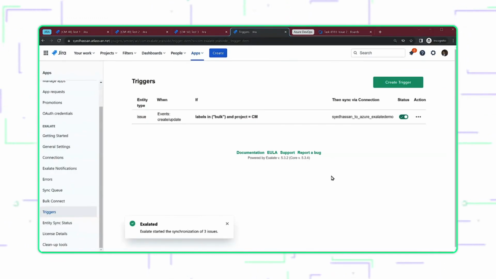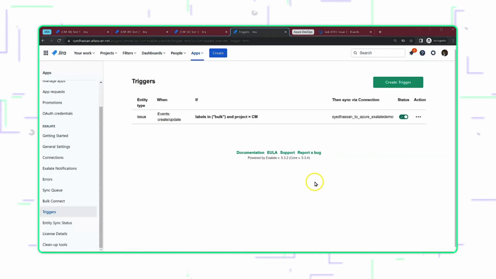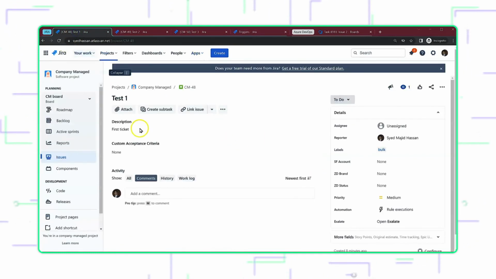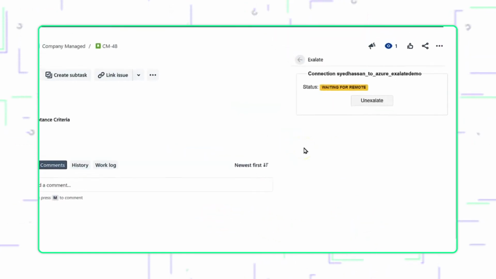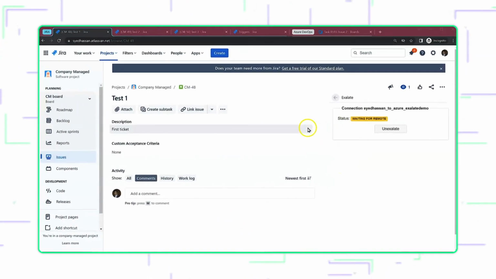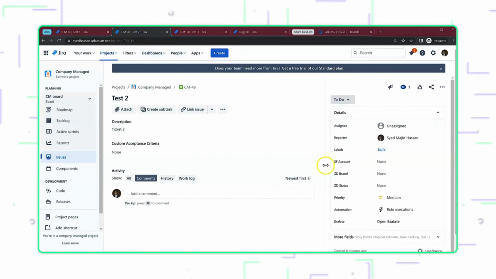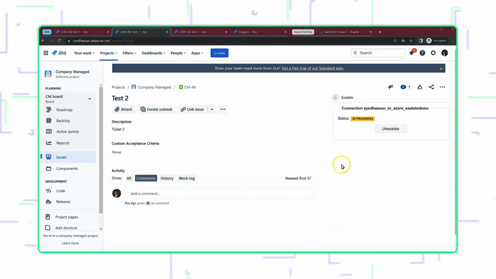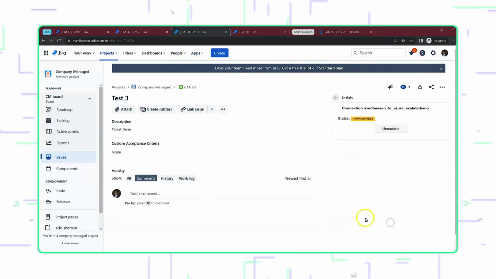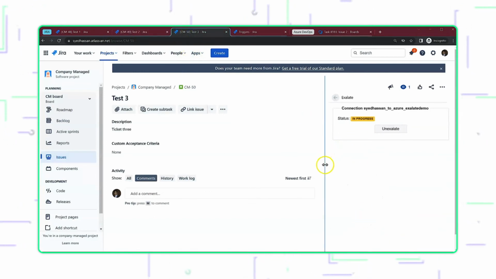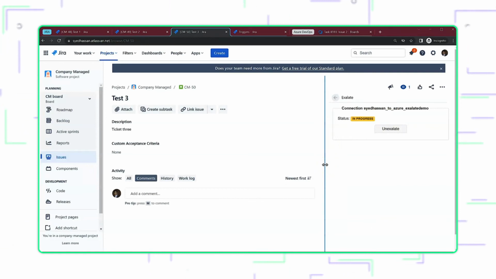And once we hit bulk Exalate, it exalates all 3 issues from one side to the other. Let's give it a few seconds for all 3 of them to get synced over. Now if we go into any of those issues and look at the Exalate panel, it will already be synchronizing. Let's see. Yeah, the first one's already synchronizing. And if we go to the second one, that's also working. And the third one? Yeah, that too is being synced. So in a few seconds, all these 3 will be synchronized.